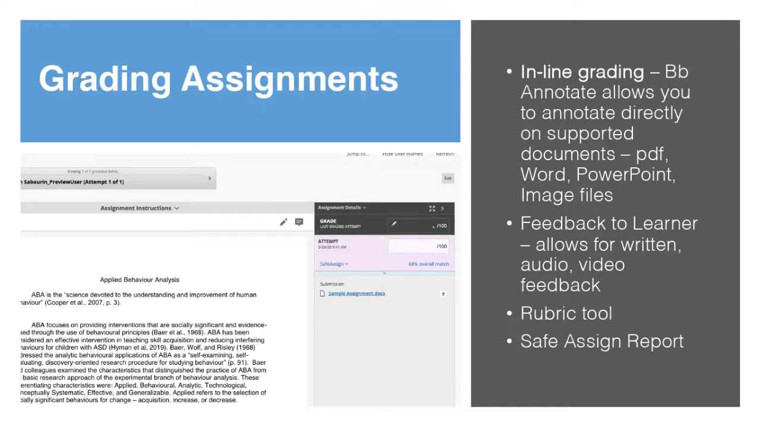When it comes to grading the assignment, we use an inline grading tool called BB Annotate, which allows you to annotate directly on supported documents. There are a lot of supported documents that BB Annotate accepts, including PDF, Word, PowerPoint, image files, and source code. This is where you can provide your students with feedback.